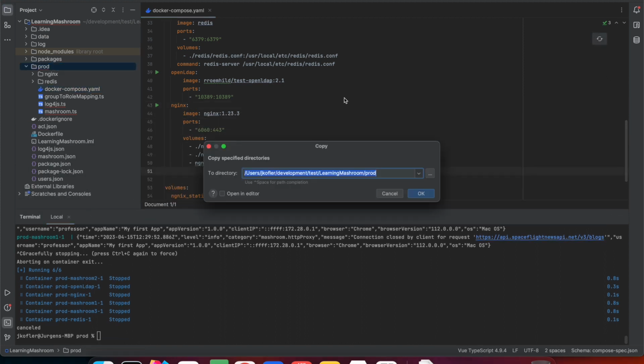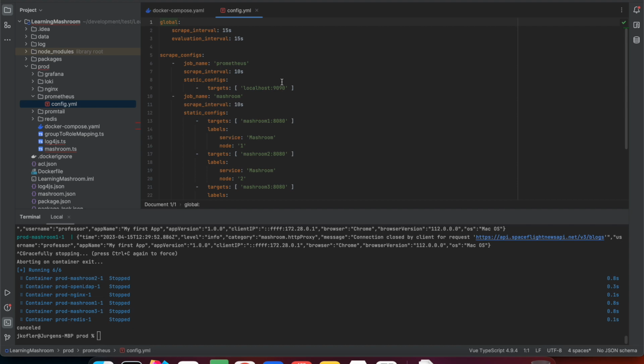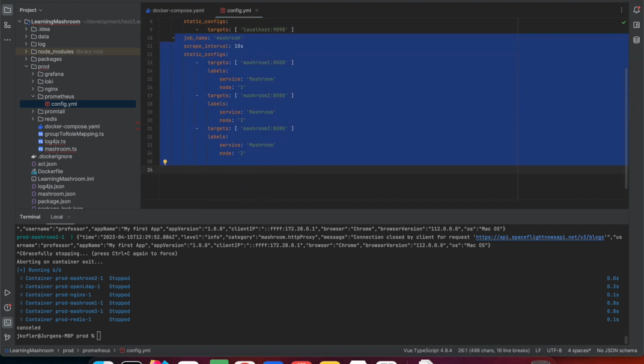As a bonus, we are going to set up an observability platform based on Grafana. Besides Grafana itself, we need Prometheus to gather metrics and Promtail and Loki to process our logs. In the Prometheus config, we just add the 3 Mashroom instances as target and add a service and a node label.